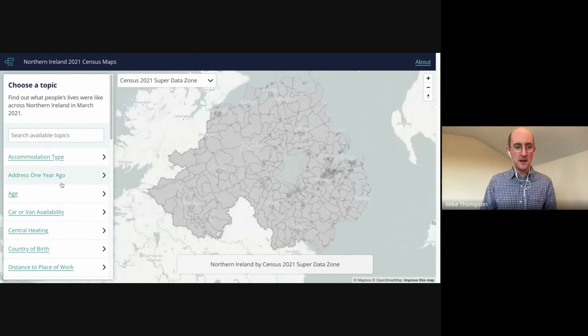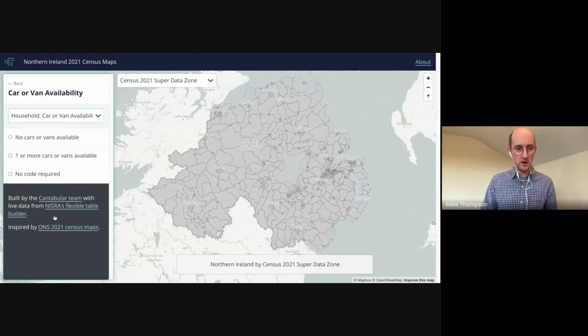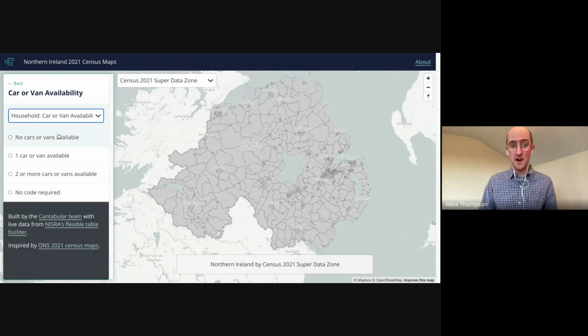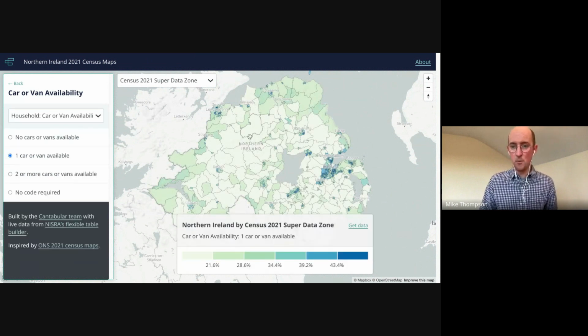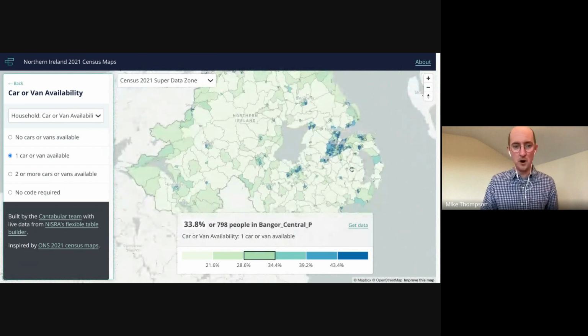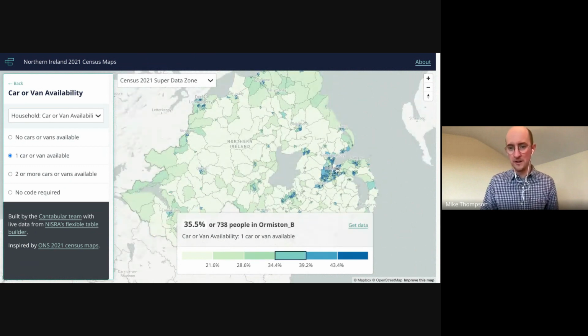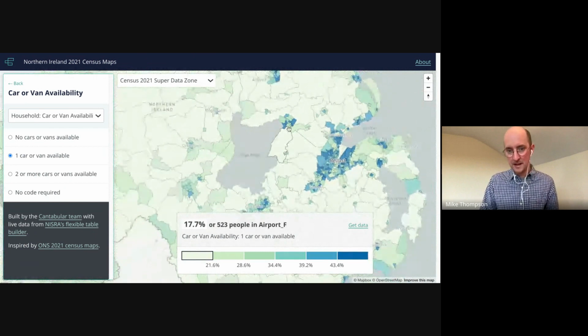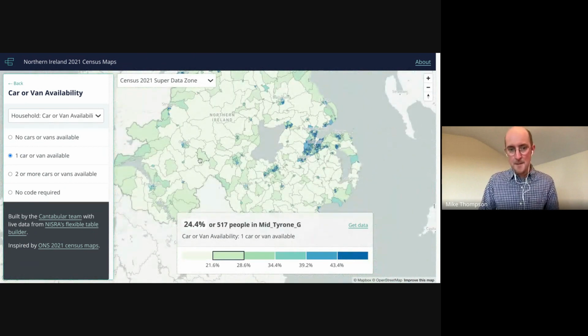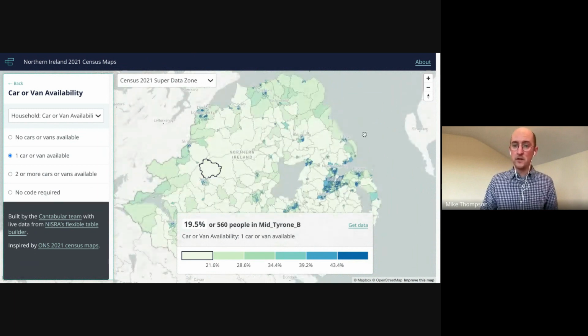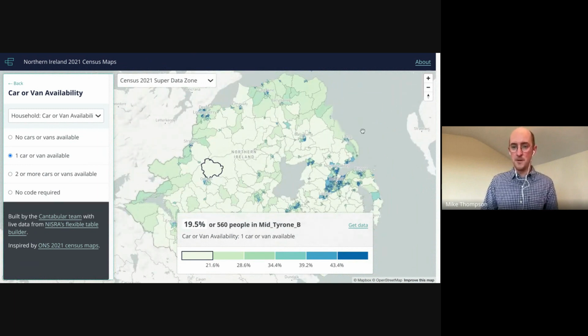And then I can choose any one of these census variables to have a look at. So I could look at car or van availability for households and see where the households are that only have one car or van available in Northern Ireland. And you can see, unsurprisingly, it's in urban areas. But this is something that we created pretty quickly, actually just in a couple of weeks, to show what can be done on top of our API.